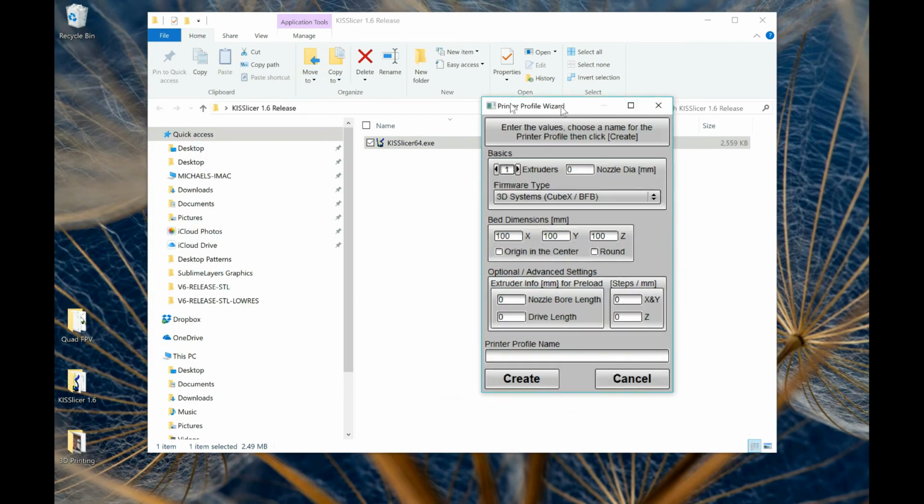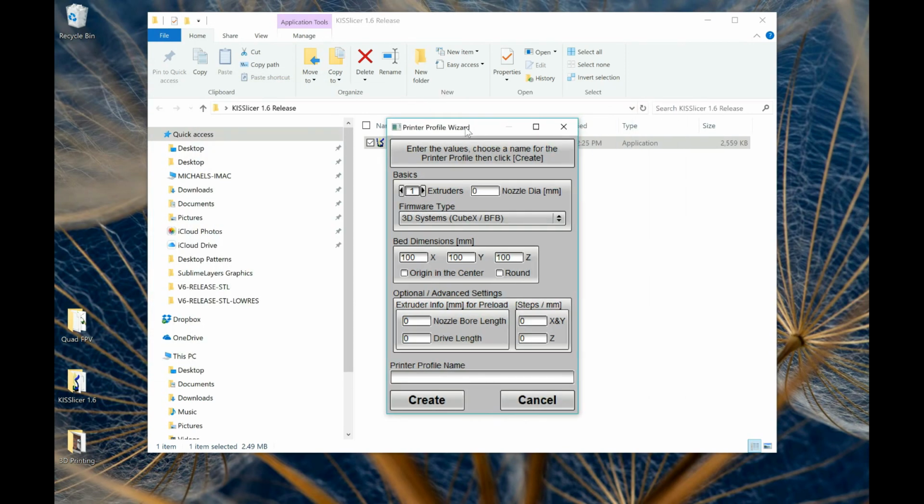So it's discovered that we don't have a printer profile yet. Let's start the printer profile wizard. So I'll click close, and here is the printer profile wizard. A couple of things that you need to know: how many extruders you have. Most of us have one extruder on our printer, but if you do have a multiple extruder printer, you can set that number there. Just be aware that with the free version of KISSlicer, you can only use one extruder at a time, so you can only print with one material.